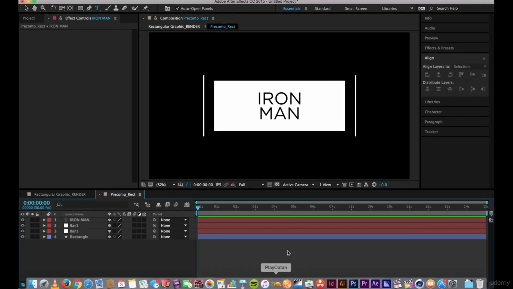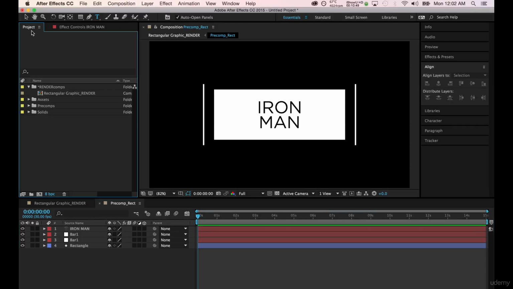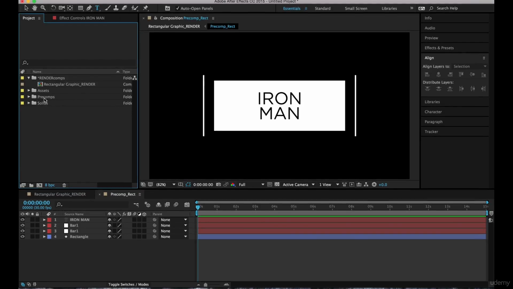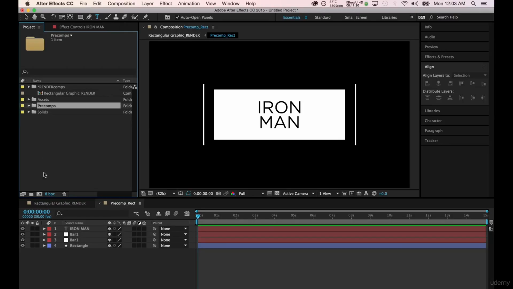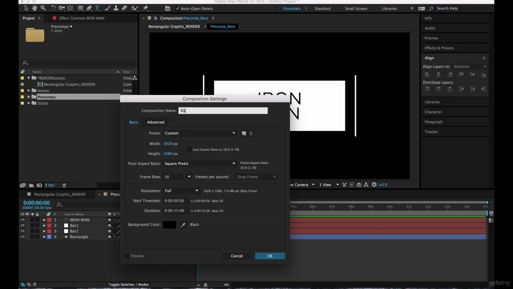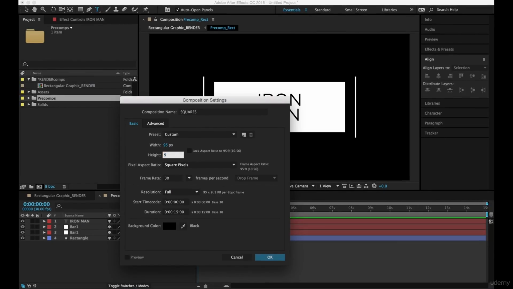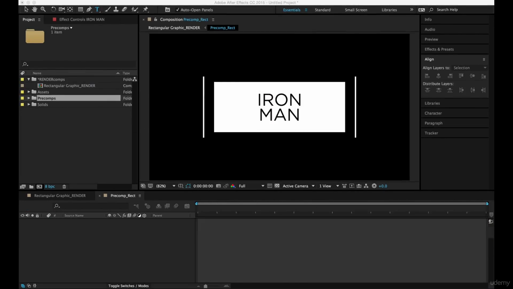Next, I want to create our squares in the corners. I was playing around with this earlier, and I found that a good size for the squares was about 15 pixels wide by 15 pixels tall. So I want to make a square composition in our pre-comps here and call it squares. We'll just make that 95 wide by 95 tall, and I'll press OK.